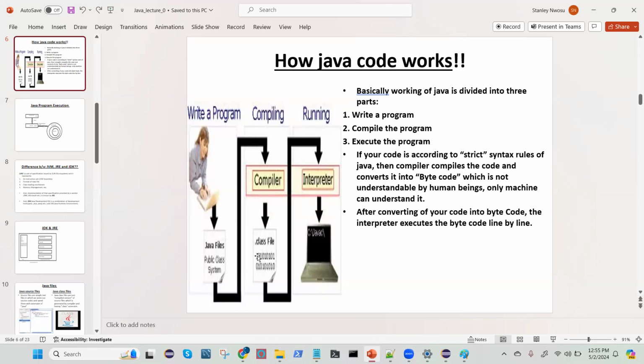And when we execute the .class file, the JVM will come into the picture. With the help of the interpreter, it will first convert the bytecode into machine code, which is understandable by the machine, and it will be executed by the processor. And finally, we get the output.